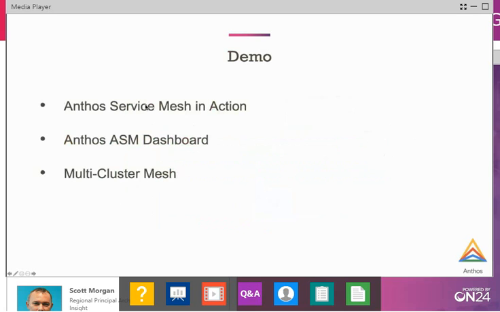Yep. So let's talk about our demo. We're going to do a couple of things. We're going to see Anthos Service Mesh in action. One of the things I want to point out is you can say, well, why not just use Istio versus using the Anthos Service Mesh? Well, the Anthos Service Mesh buys you a lot of configuration and dashboarding that you don't get out of the box that you have to set up manually.